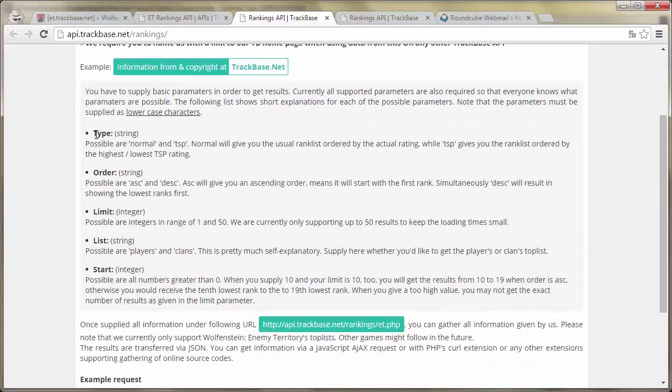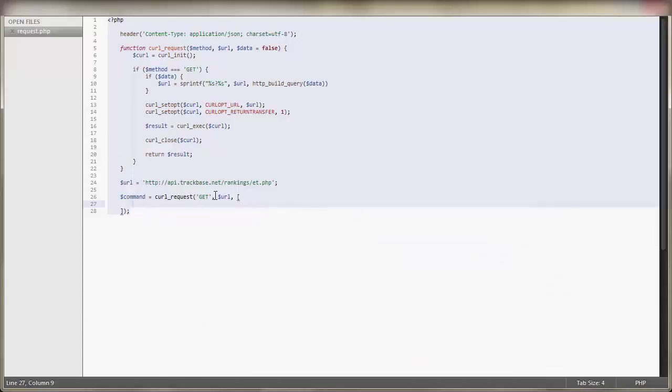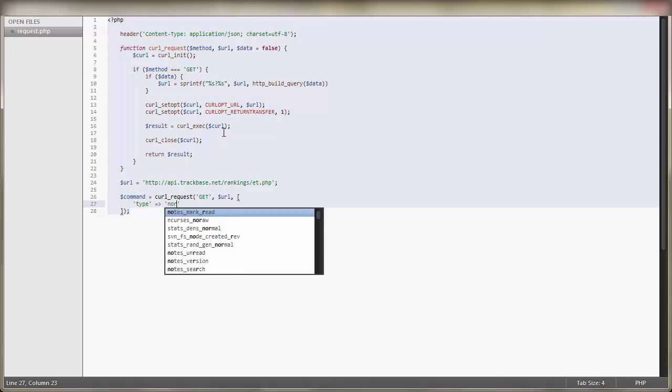It's important and you will require it eventually. Now let's basically apply that. So we need a type of string, which can be normal or TSP. Well, for now let's use normal, right? Let's say we want to fetch the normal rank list. So all I gotta do is go in here, type in type, and set this to normal.